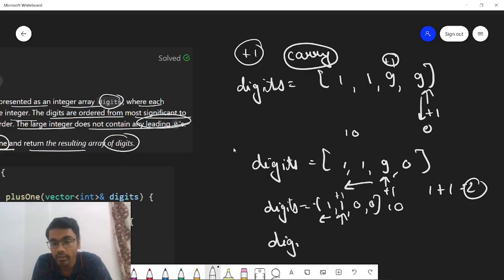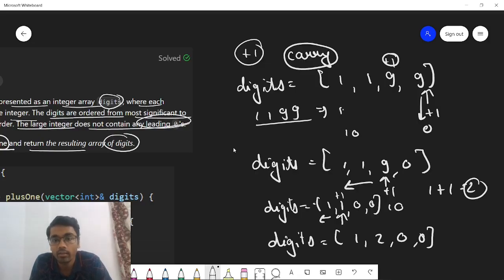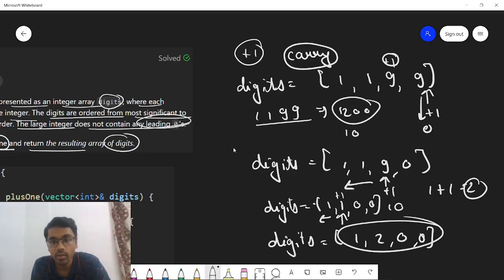So our final digits array would look something like this: 1 2 0 0. And if you add +1 to this particular digit, your final answer should be 1200 only. So that is what we are getting. So this is how we'll be doing.